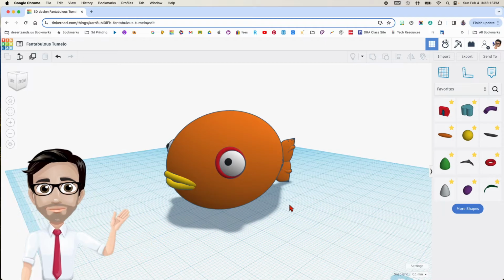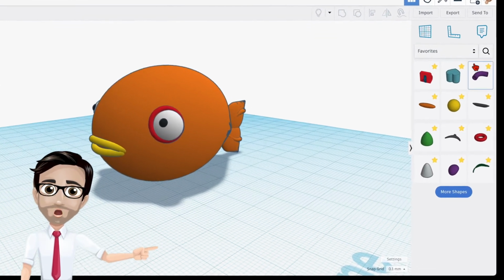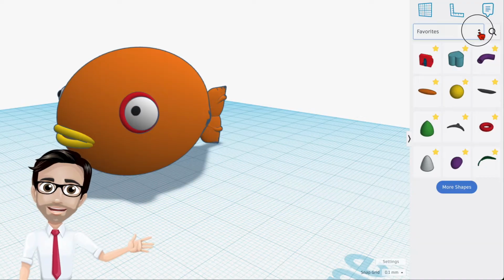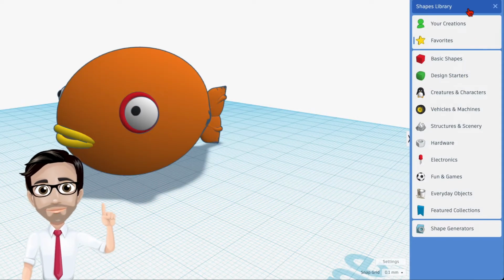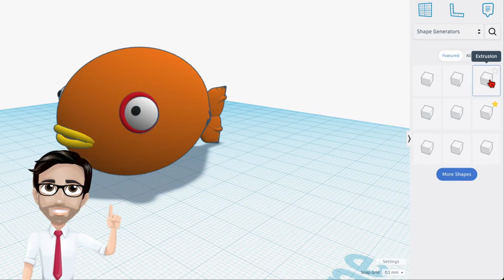So now the fin. Are you ready? Are you ready for the fin? We're going to work with the sides, I believe. We're going to make the side ones. Woo. Man, this was a lot of work. So let's get started. Again, you're in your shapes library. We want to go to the shape generator and we're going to start with the extrusion.